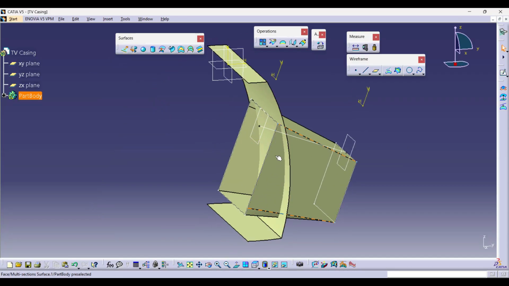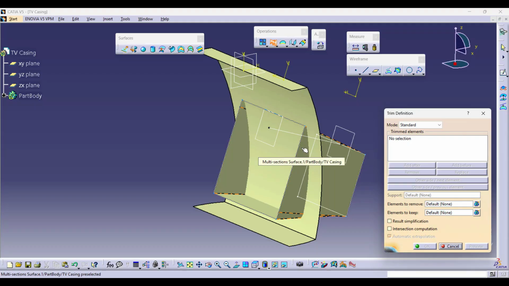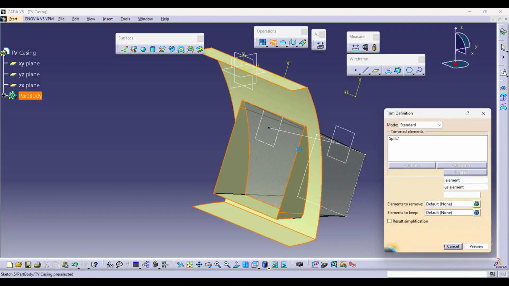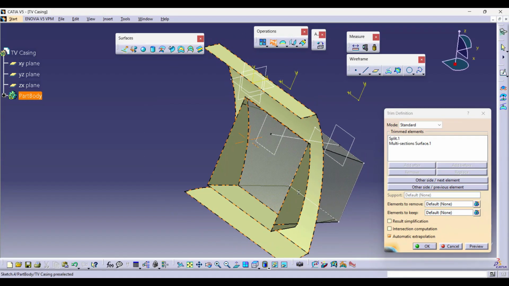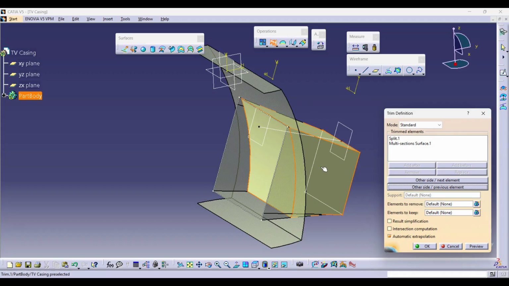So we are going to say trim. These extra portions also as well as the in-between portion also we need to say trim. So for that we are going to use trim command only now. This time we are not going to use split command. We are going to use trim command. Select both the entities in between which we want the trim to be occurred. So I'm going to select this face and this body. Say other side. We don't want this to be trimmed. Say other side here also.